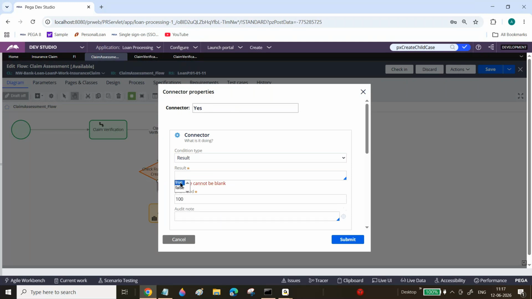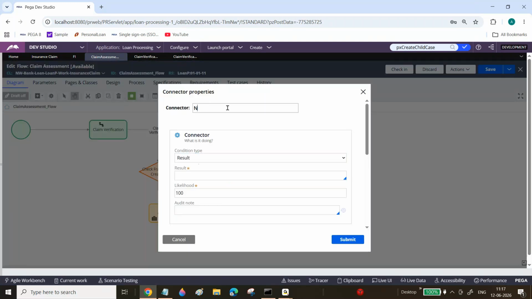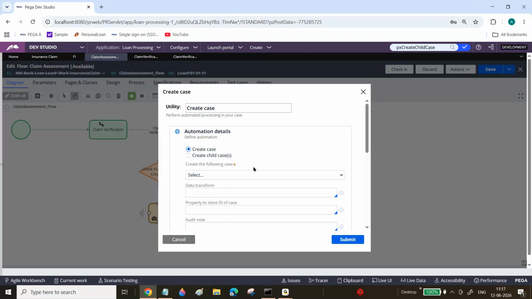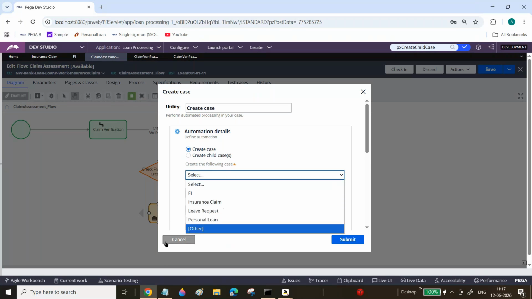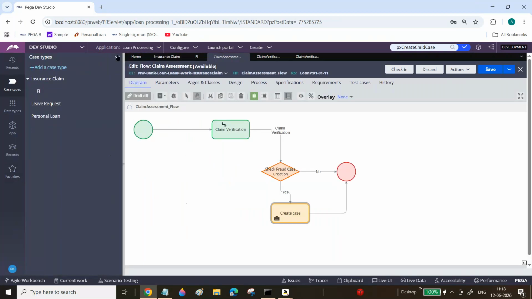If it is true, it will go here. If it is no, it will not create a child case. False. Now, double click on this create case. Now you want to create a child case. Select this one, whichever child case you want to create. Now we can specify how my child case is created. Why is it not showing?